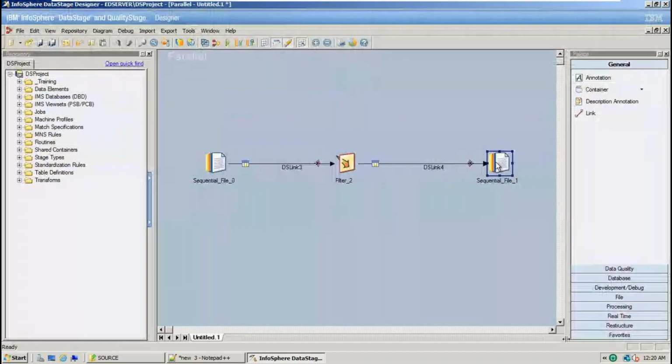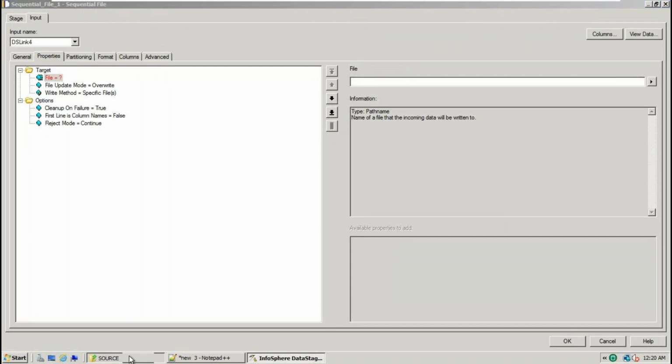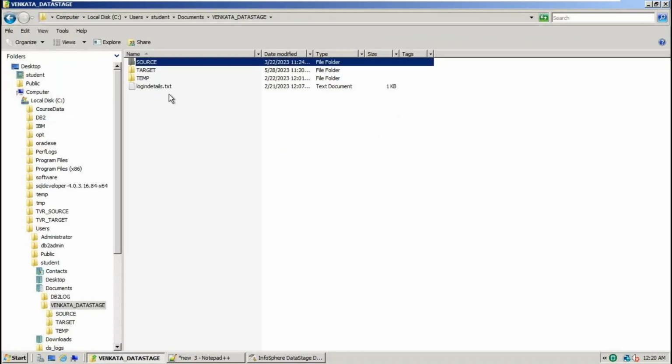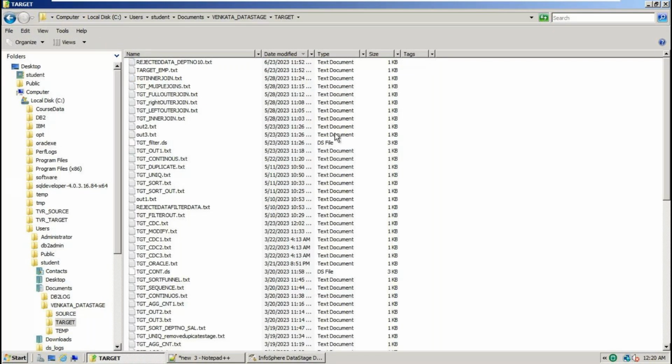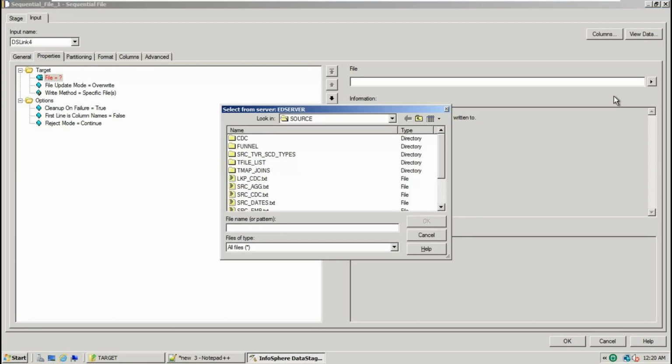Let me go for the output where I have to save the output. So I need to browse my target folder. I want to generate the output in my target folder. Let me browse the target path. So TGT, target, right? That is called output. We can give it as TGT underscore filter dot txt.